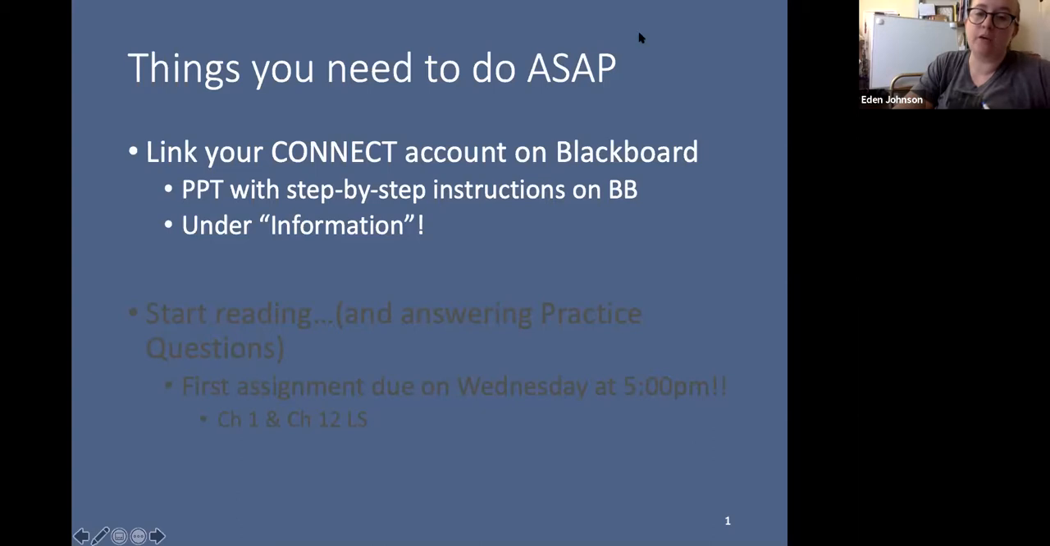So the things that you need to do ASAP for this class, okay? First, you need to link that Connect account on Blackboard, and there is a PowerPoint with these step-by-step instructions that's listed on Blackboard under the Information tab. Under the Information tab is also your syllabus, where you have that syllabus schedule. So you have everything that you need.